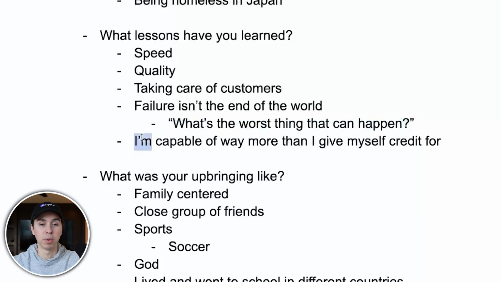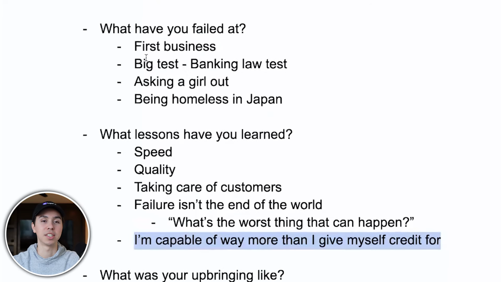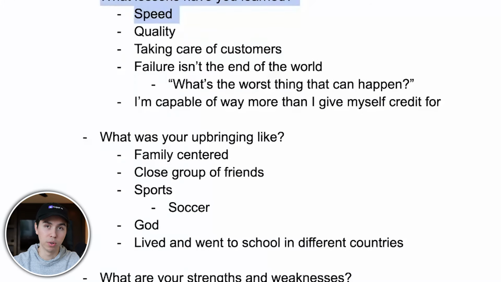And then, I'm capable of way more than I give myself credit for. This is also a pretty big one. And this comes from just overcoming these challenges, right? So I guess it's like, what challenges have you faced? What have you failed at? What have you learned from those same challenges?